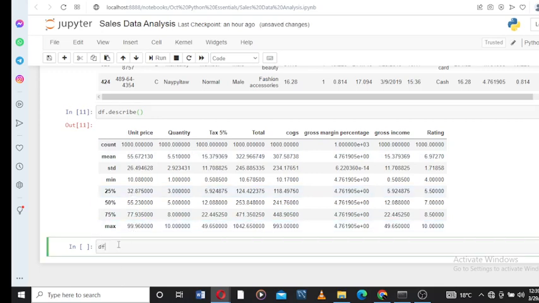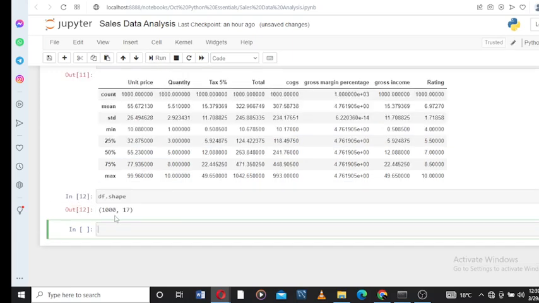Then we have df.shape. We check the shape of our data set. How many rows do we have? How many columns do we have? So we have 1,000 rows. We start with the rows, then the columns.